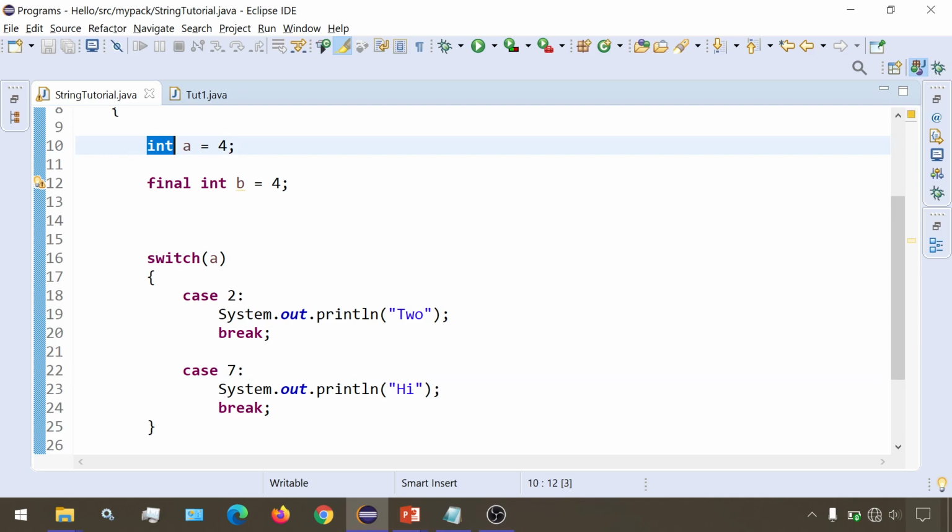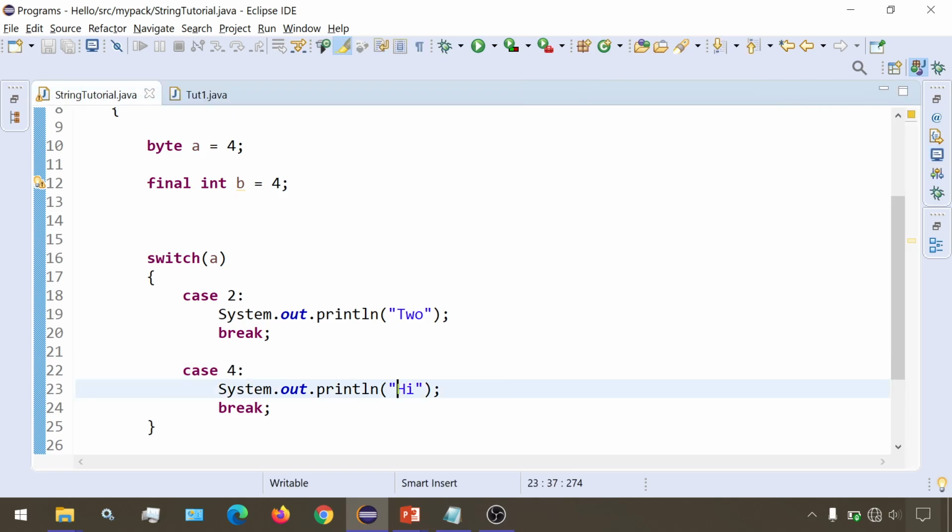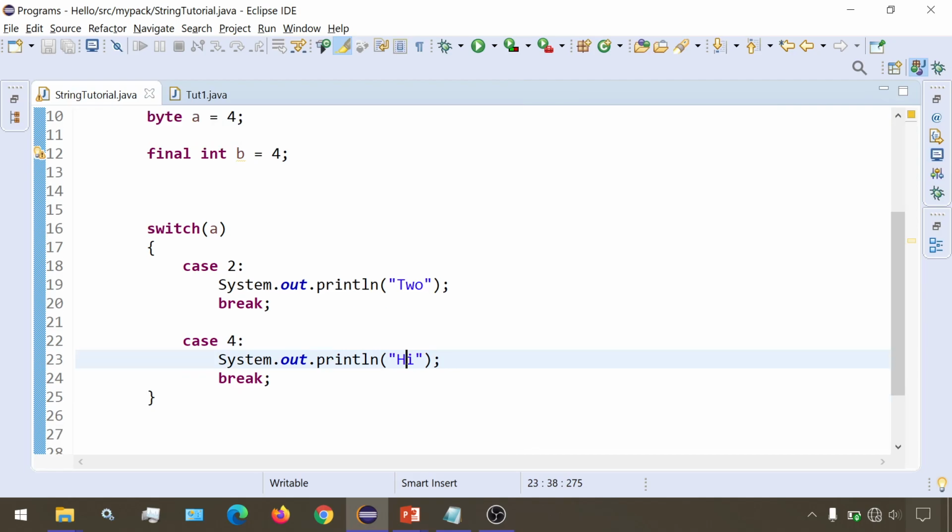So we have seen that int has a big range, but if I just make it byte, and now when I am running this, here I just make this 4. When I'm running this I'm getting high as my output because the value of the variable a here is 4, and for value 4 we have written a case here. So this is printing high as our output.